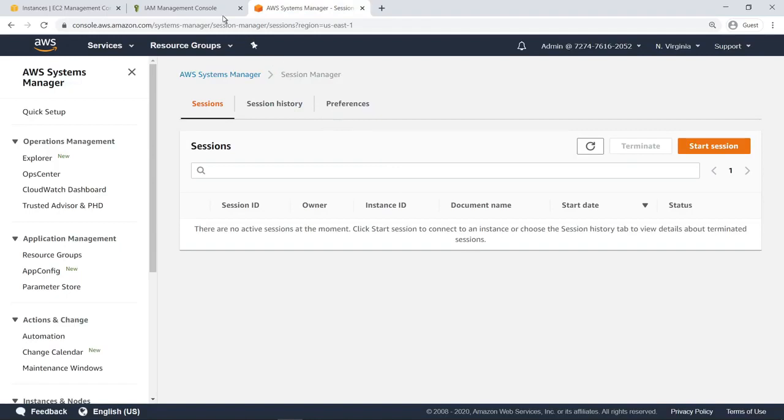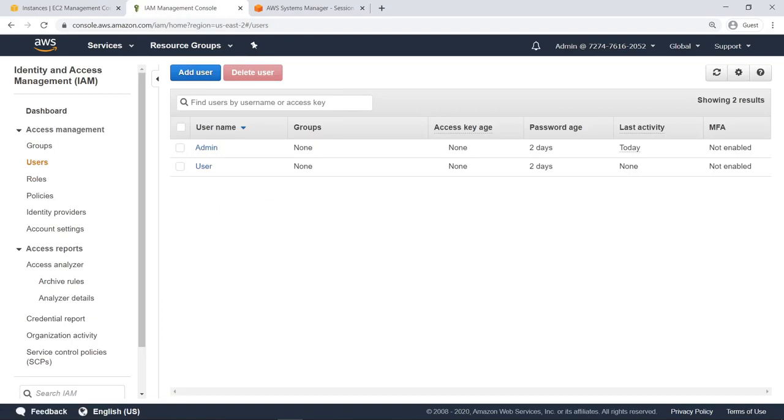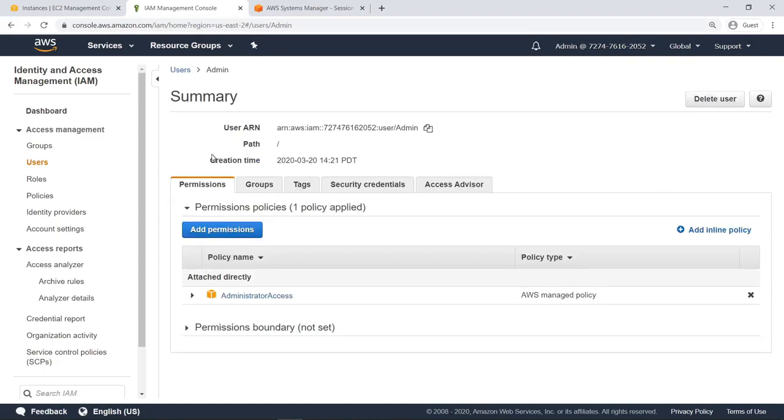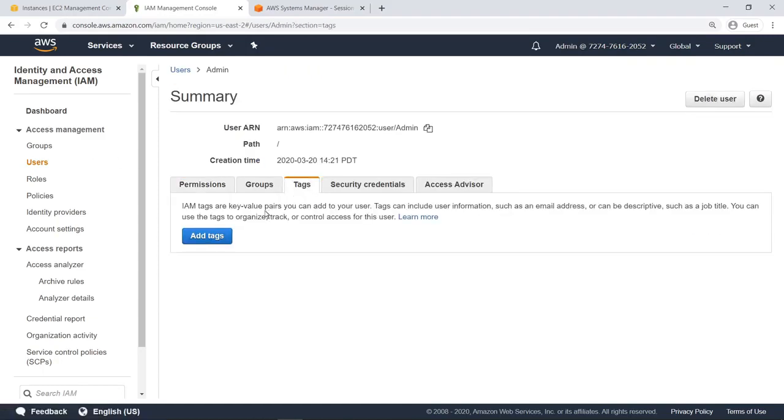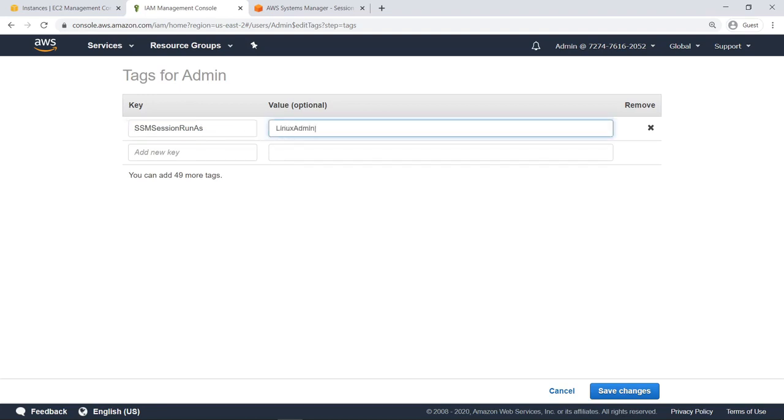To get started, return to the IAM Management Console to specify the operating system user account. As an administrator, you can tag each user or role in IAM with a Linux user with the desired permissions. Let's add a tag to the admin user role. We'll add the AWS-provided key SSM session Run As and the Linux admin username as the value.